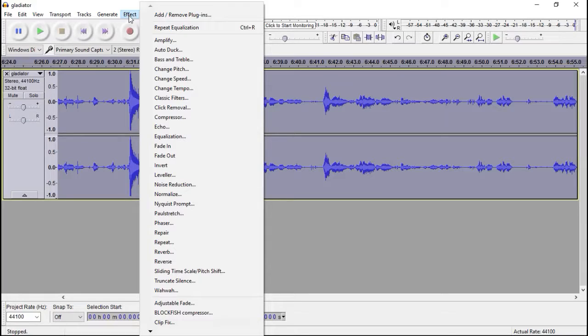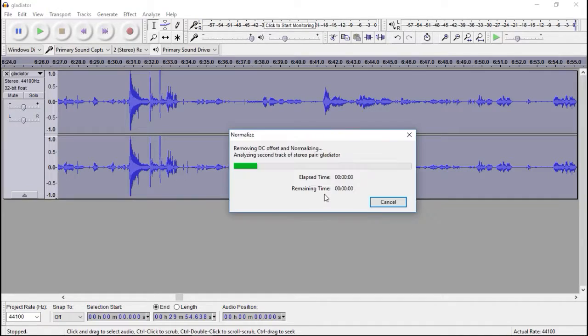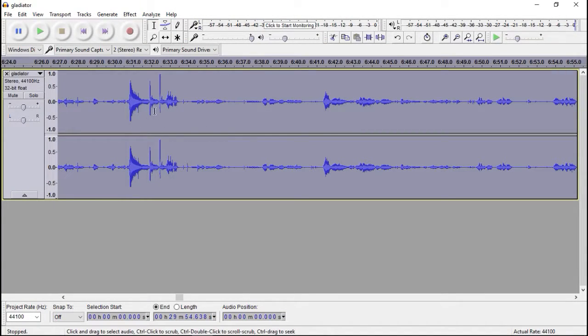The next thing I'm going to do after I have increased the bass out of the equalization, I'm going to go down to normalize. Normalize will, looking at the definition, set the peak amplitude of a single track and make multiple tracks have the same amplitude. And basically what that means is, see, we have multiple tracks here. It makes both the tracks have the same peaks and valleys.